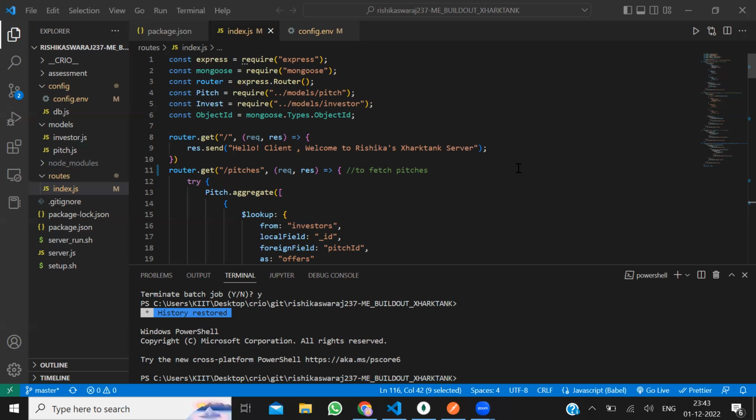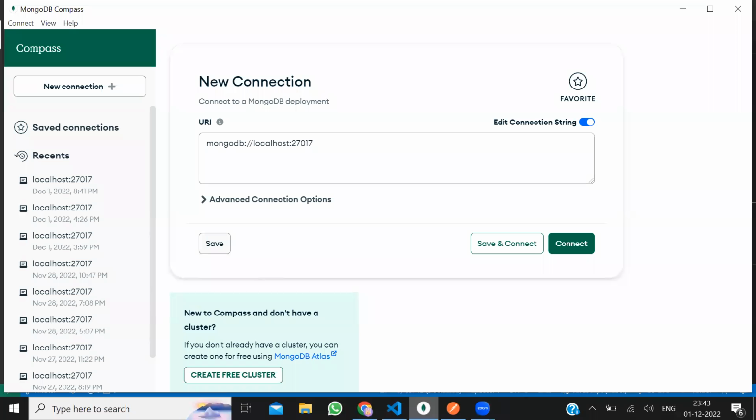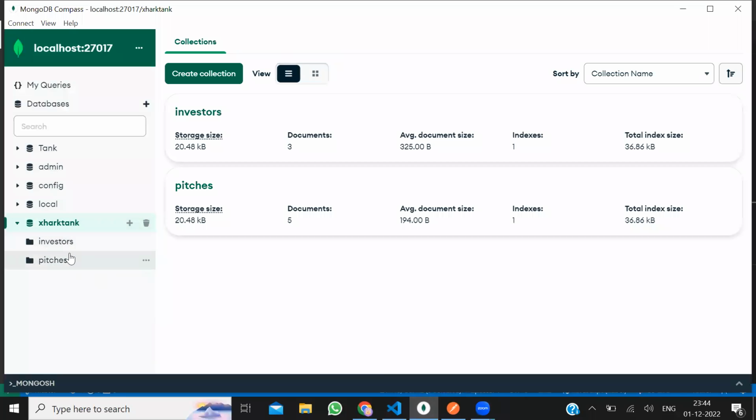After that, I have set up the database by connecting through localhost and setting the default port to 27017. Let's connect it. Okay. And then I have connected to a database named XharkTank. Here you can see this. Then I have cloned the GitLab repo in my local machine by following all the given commands on the website.